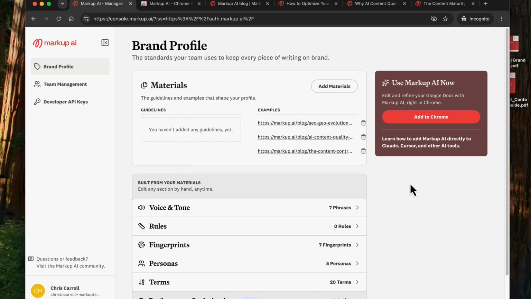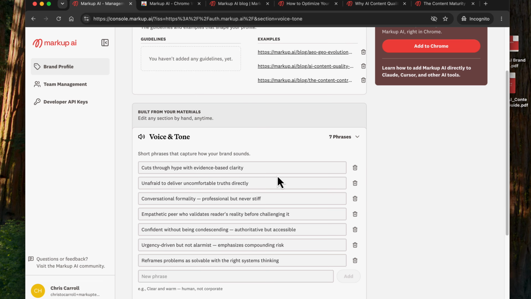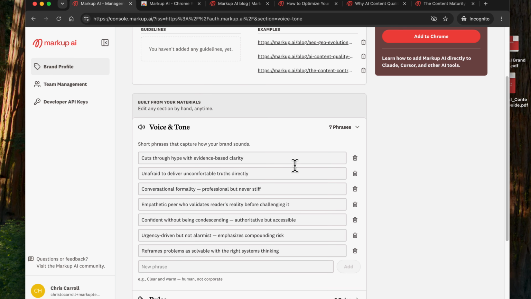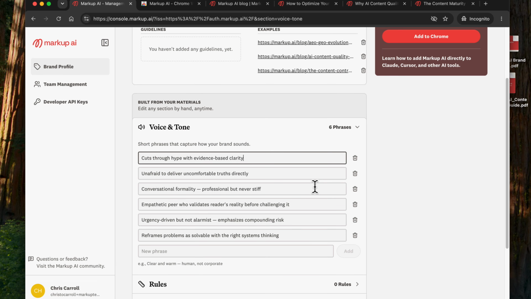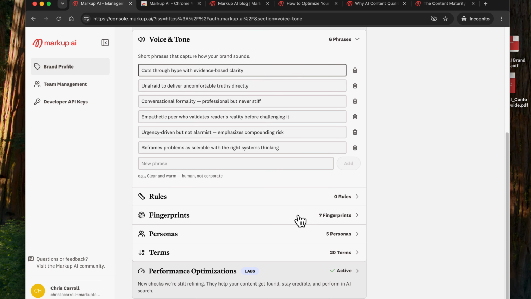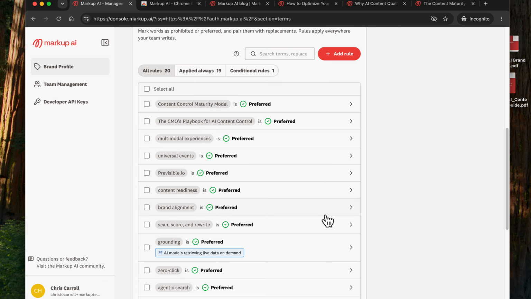Now that my brand profile is finished, I can come through and spot check to make sure things look accurate. So I can come in and see which rules it has actually extracted from both my style guides and the example content that I've uploaded for it to analyze. And if I don't like some of these, I can either adjust them or delete them and remove that specific requirement. I can do that across my voice and tone, rules, fingerprints, persona, and terms, where I can identify which terms may or may not be important, and I can always add more terms should there be terms like products, branding, or industry terms that must be used correctly or that we should avoid entirely.